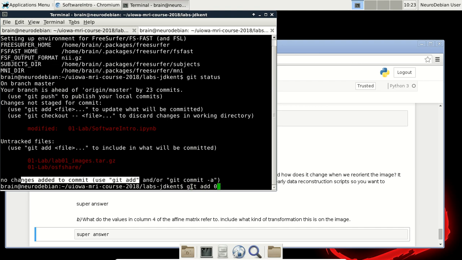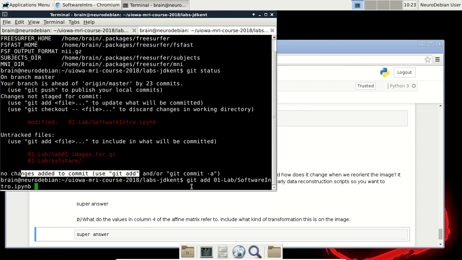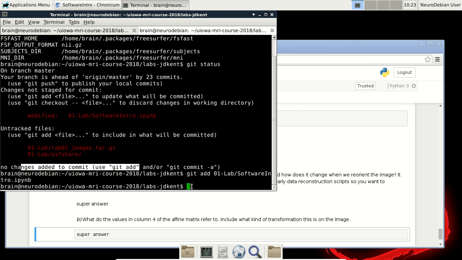So git add software intro, okay. And how I can write so fast is that I hit tab to autocomplete. As soon as you type enough of the path name or the file name that you want, and it's not going to be confused with any other path name, the terminal will autocomplete the entire file name if you hit the tab key. And that can save you a lot of time and some misspellings.